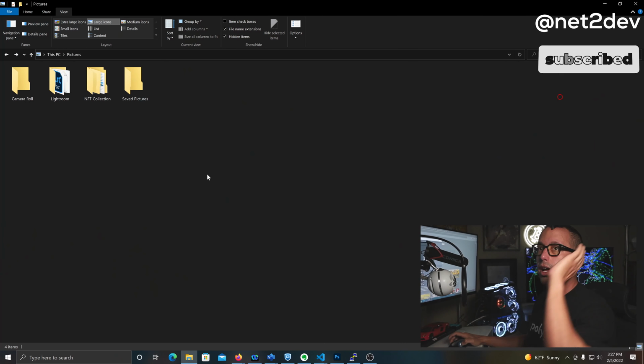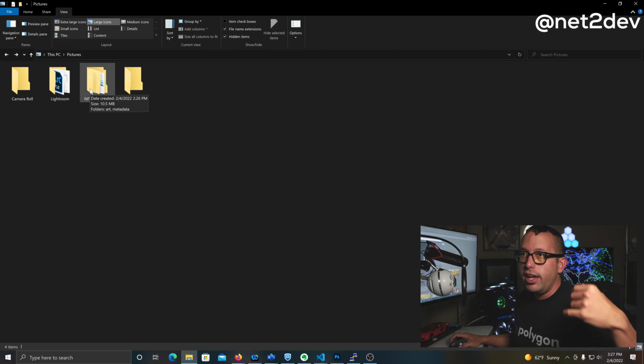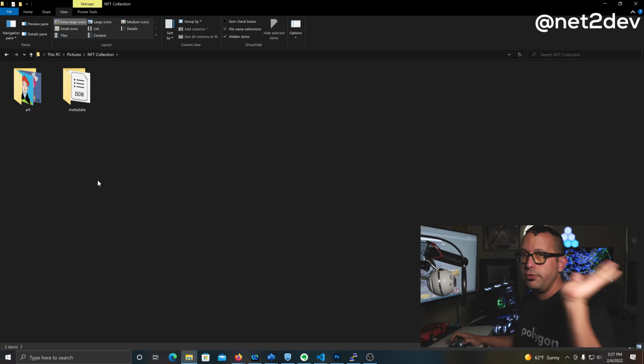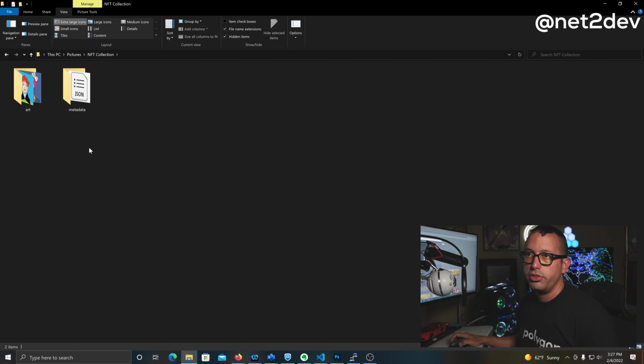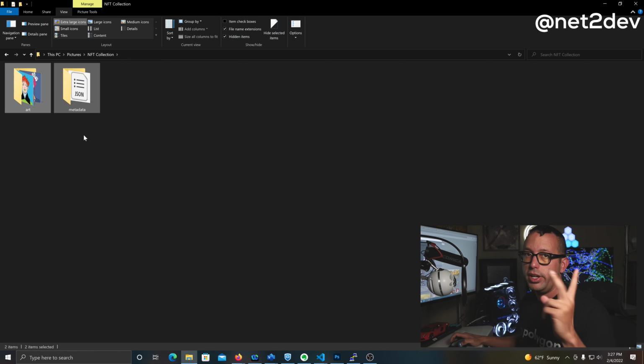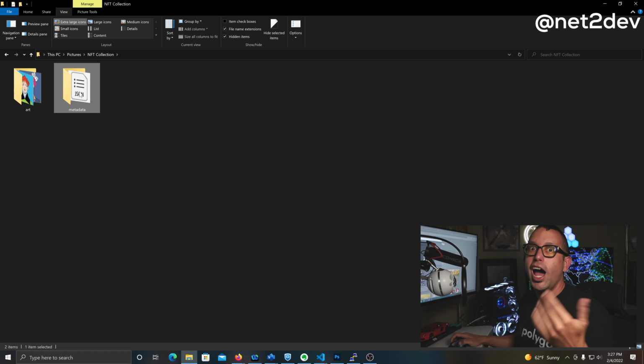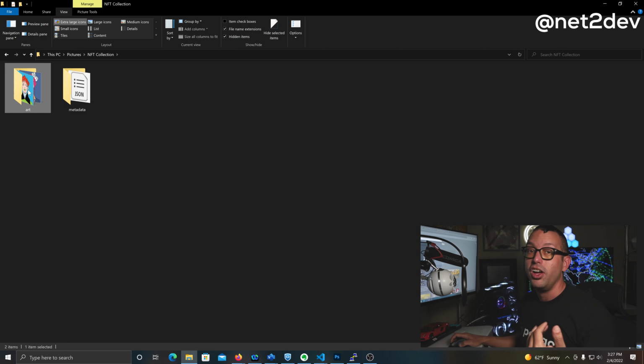Okay, so the first thing we want to do, and this is very important, is build two folders, right? I have a folder called NFT Collection, and inside this folder I created two folders. What I want you to do is create one folder called metadata and another folder called art. The metadata folder is obviously going to hold the metadata files. The art folder is going to hold the NFT files, in this case, the PNGs.